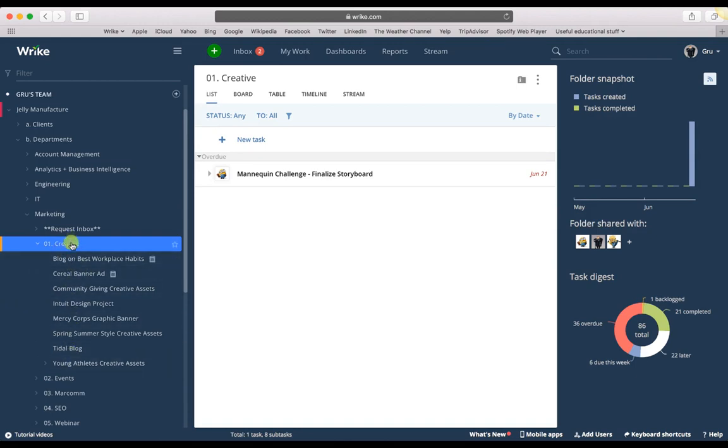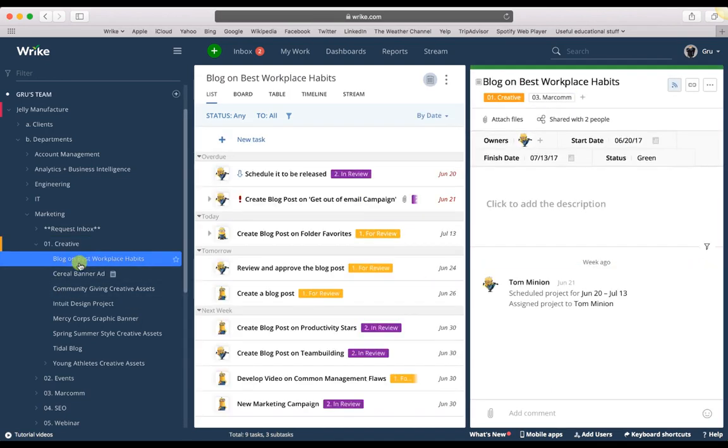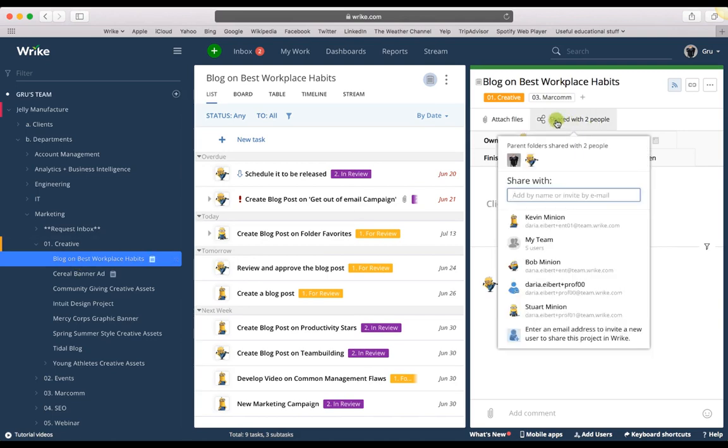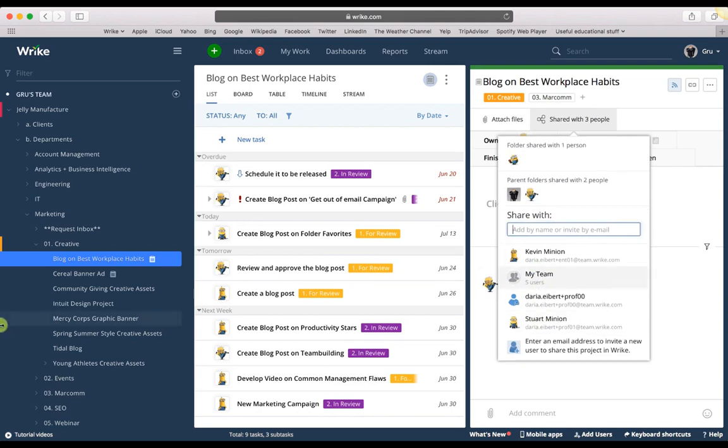Let's say I want to make sharing even more granular. I will go on the Best Workplace Habits blog and I will share it from the sharing button. I will add Bob only on this project. And he will not see that this project belongs to creative. He will only see the blog on Best Workplace Habits project in his workspace.